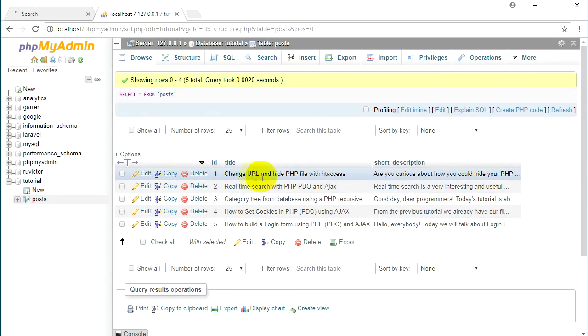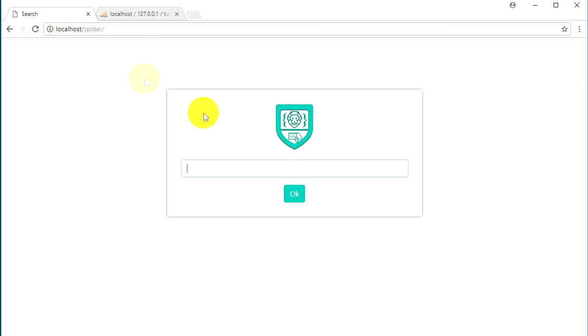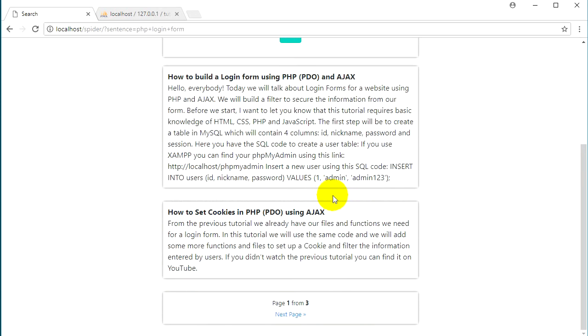And let's see: change URL and hide PHP files, real-time start PHP, almost, and all of them. So if I write here now PHP login form, I already tried it before, but if I click OK, it shows me multiple pages with multiple posts.